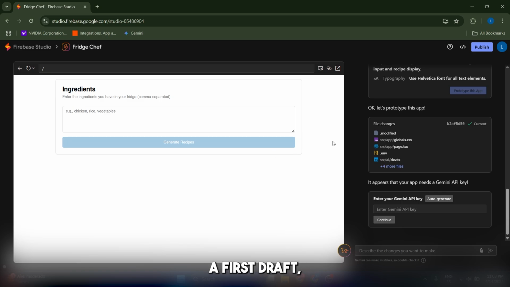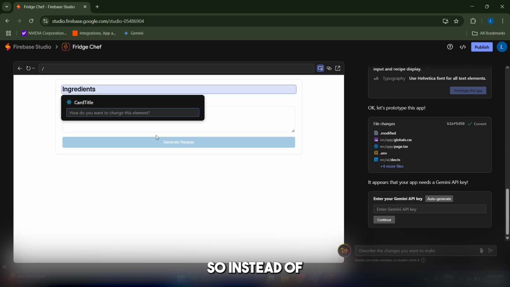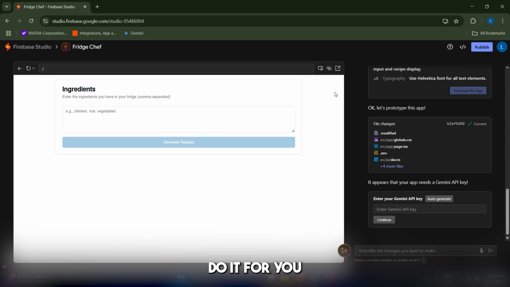This is only a first draft, of course, but I believe that it's actually quite nice. Now let's talk about the things that you can do here. You can, of course, just select it, okay? Select different elements, and you can actually modify them, okay? So instead of just accepting this element, you can tell the AI how you want to change this element, okay? And it's going to do it for you, which is amazing.